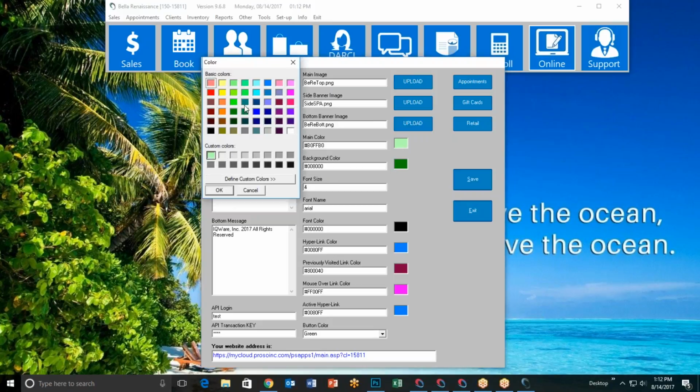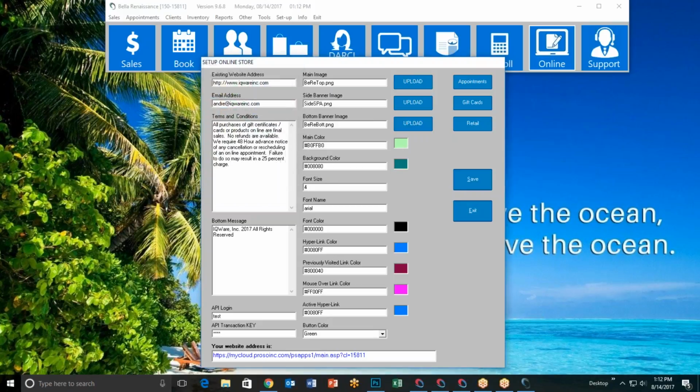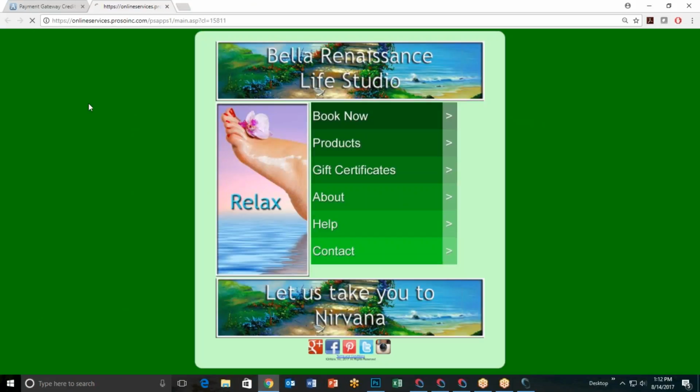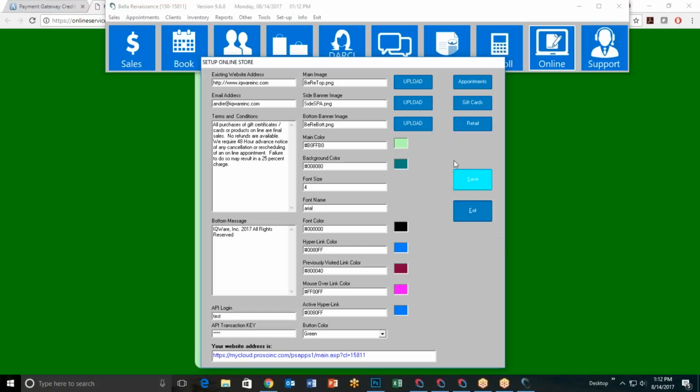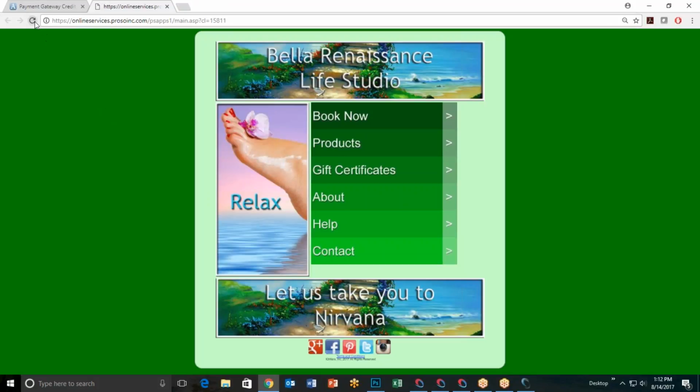Background color, choose whatever color you'd like, select OK, and there you are. So let's take a look, and let's refresh. Oops, got to save my changes. There we go. And refresh, and there we go. So now we've got a little bit of a different look here.